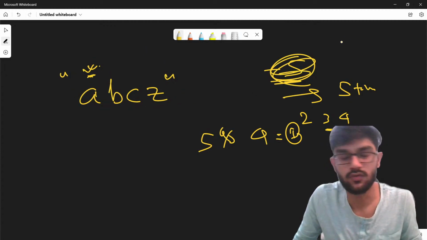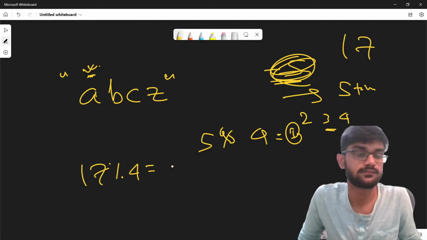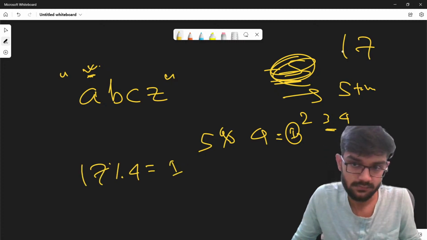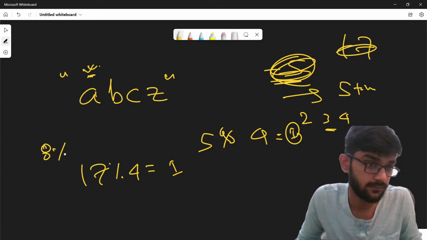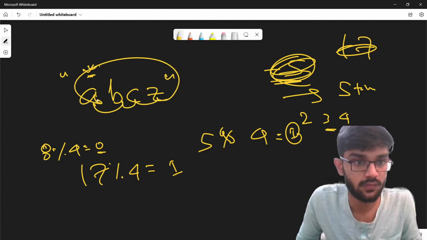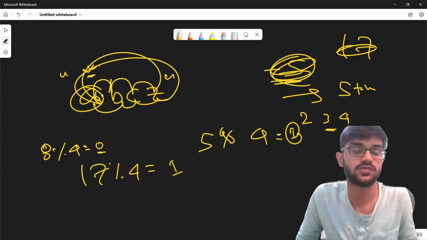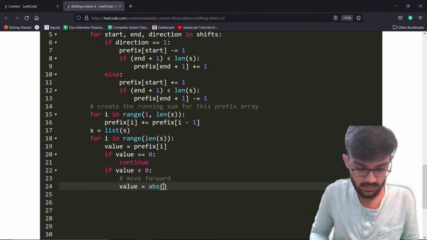What if this is, I don't know, 17? Then 17 modulo 4 is 4, 4, 16, 1 again. What if this is, I don't know, 8? Then in that case, I have to move 0 times forward. Why? Because 8 is 1, 2, 3, 4, 1, 2, 3, 4.